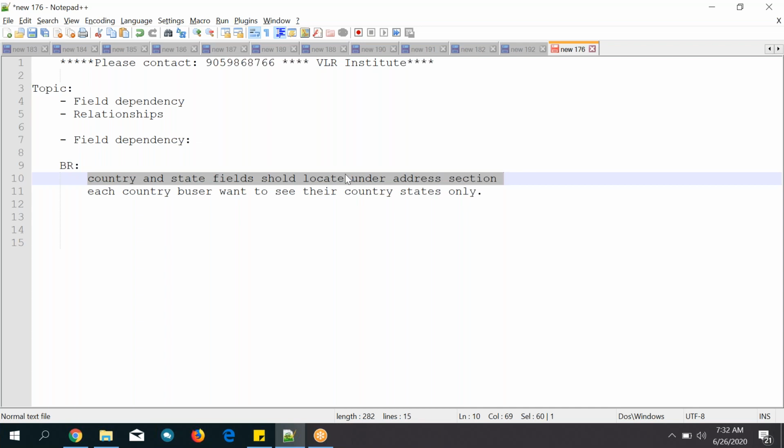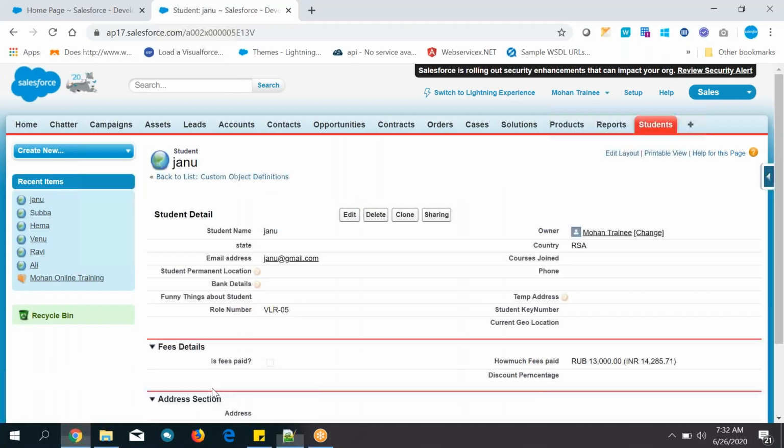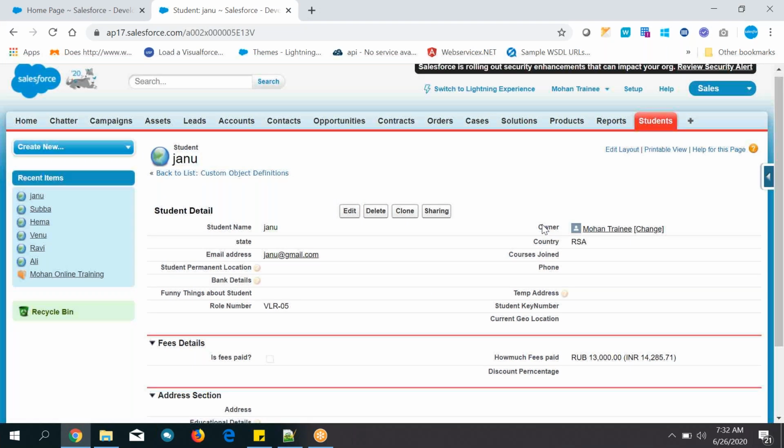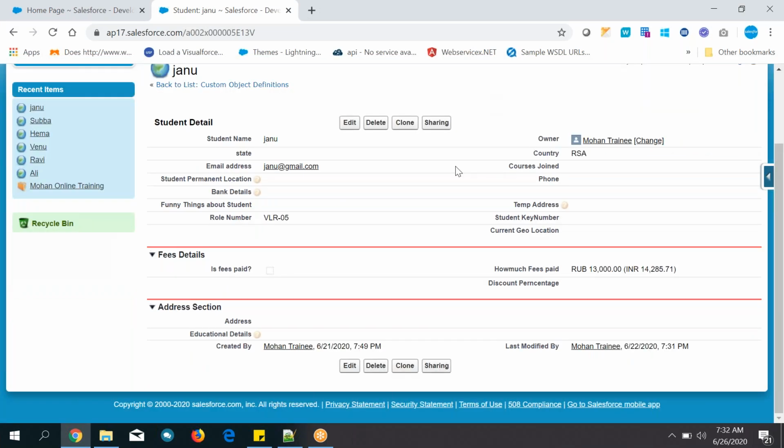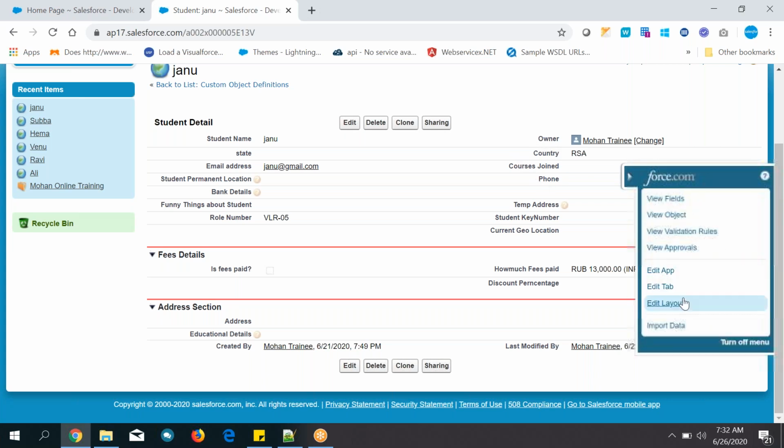Changing the location, place, position of fields, whatever it may be. So what is the option we have? Layout. We have a page layout option, and you need to go to the page layout and arrange the fields first in a proper section. That's what business users want. So go to edit layout.